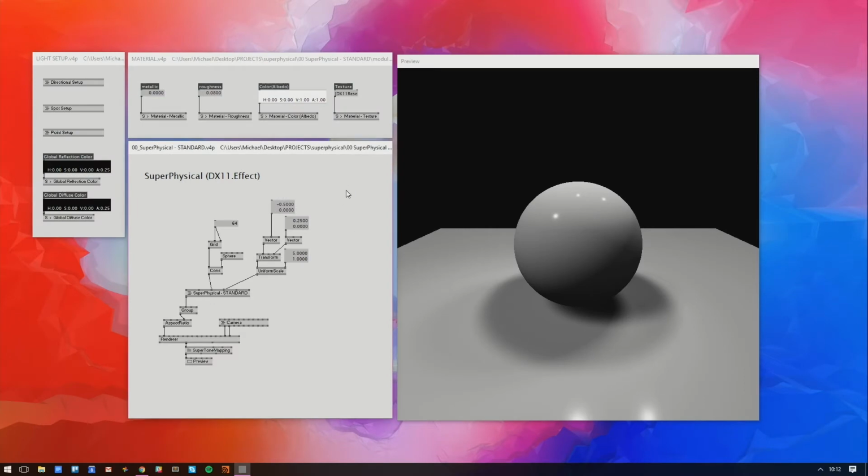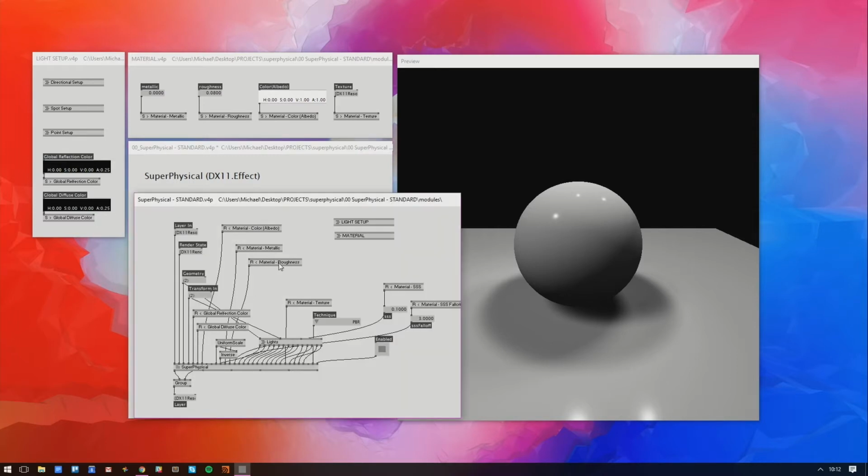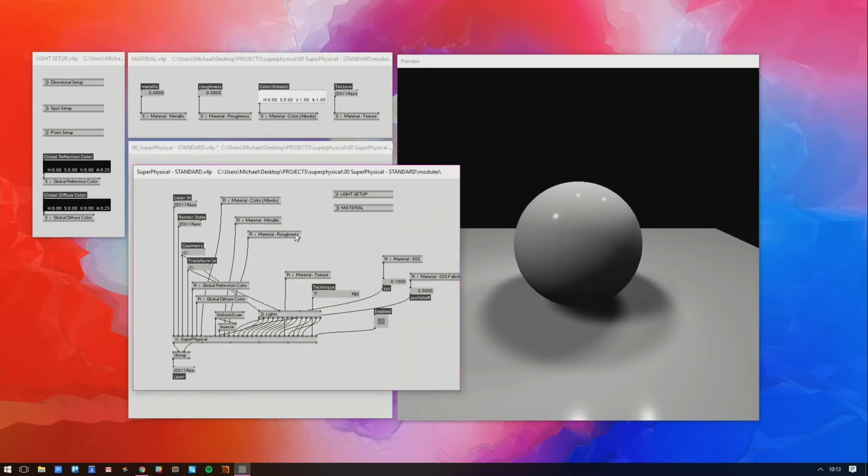So this is the standard setup, and we can have a quick look inside of here. This is the main module. Usually at this point you don't have to look into this. You can just treat it as a black box. There's a lot of sends and receives going on, and I will streamline this in the next version, but it doesn't really concern you now if you use it.